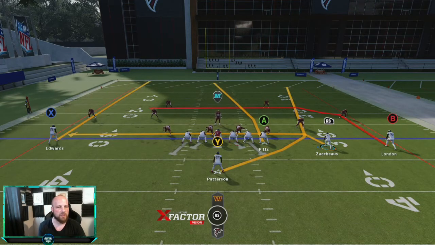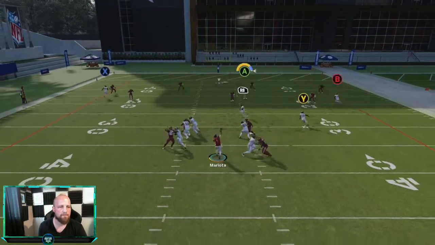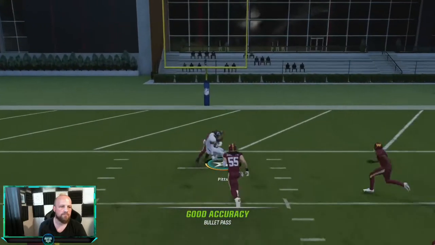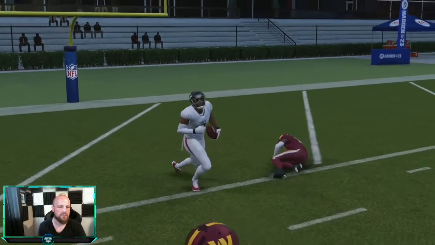Sometimes I like to wheel out of this to this backside. We'll flood everything to the left and wheel the running back to the right. This is one of the main setups I like for this play. Let's take a look at it again.